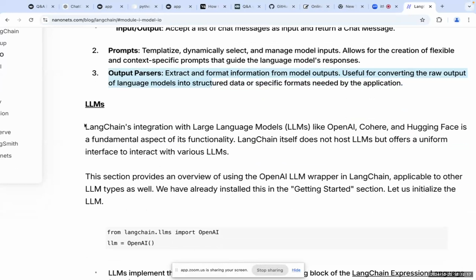LangChain is just a framework, and with the help of LangChain, you can connect with different AI models. You can connect with different LLM models. Now, what kind of LLM models can you connect? OpenAI is there, then we have Cohere, we have Hugging Face.